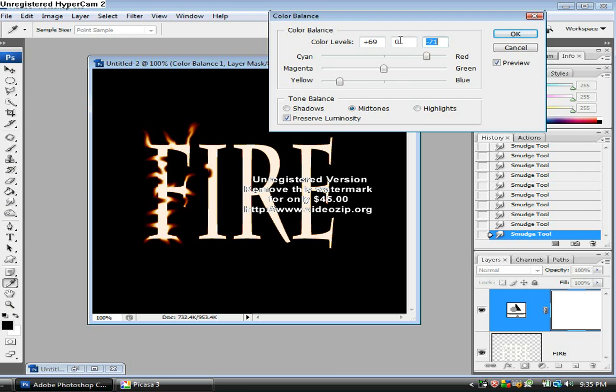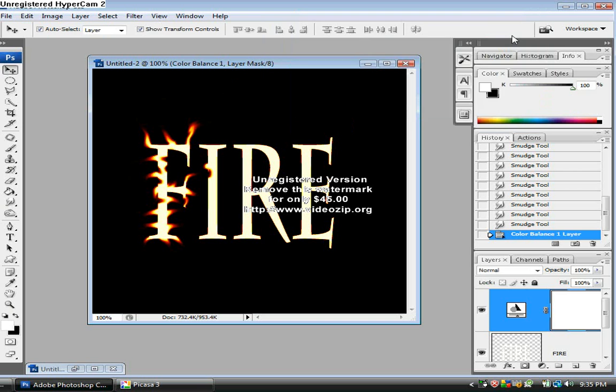Just leave it 0, 70. Yellow 70, or anything you want, as long as you have the fire texture. Then click OK. Then there it is. You have the fire text style.